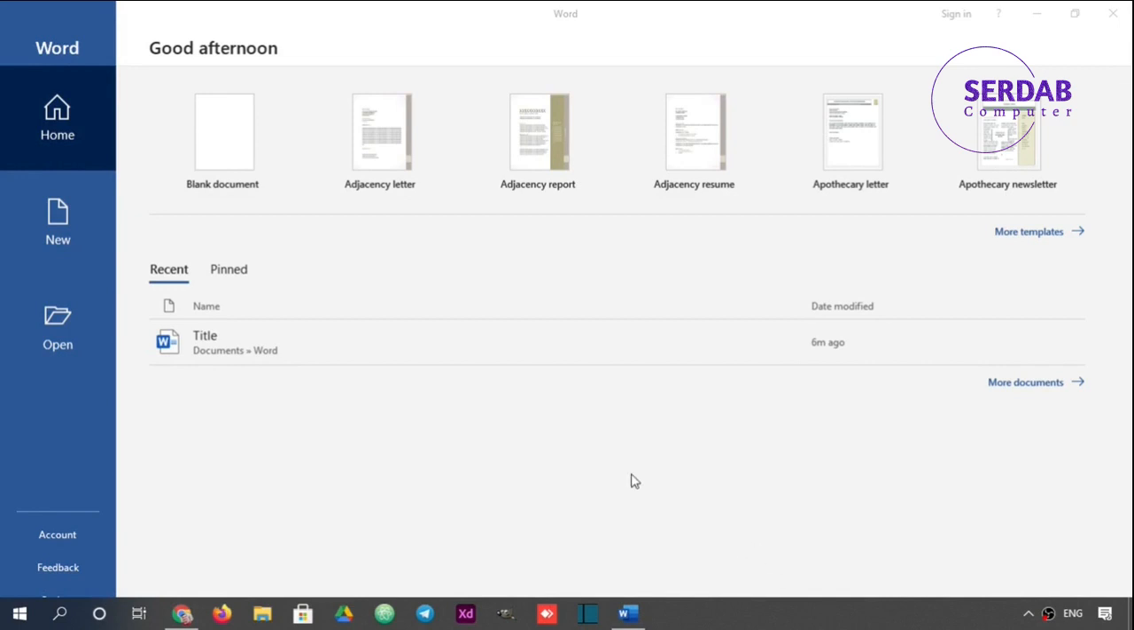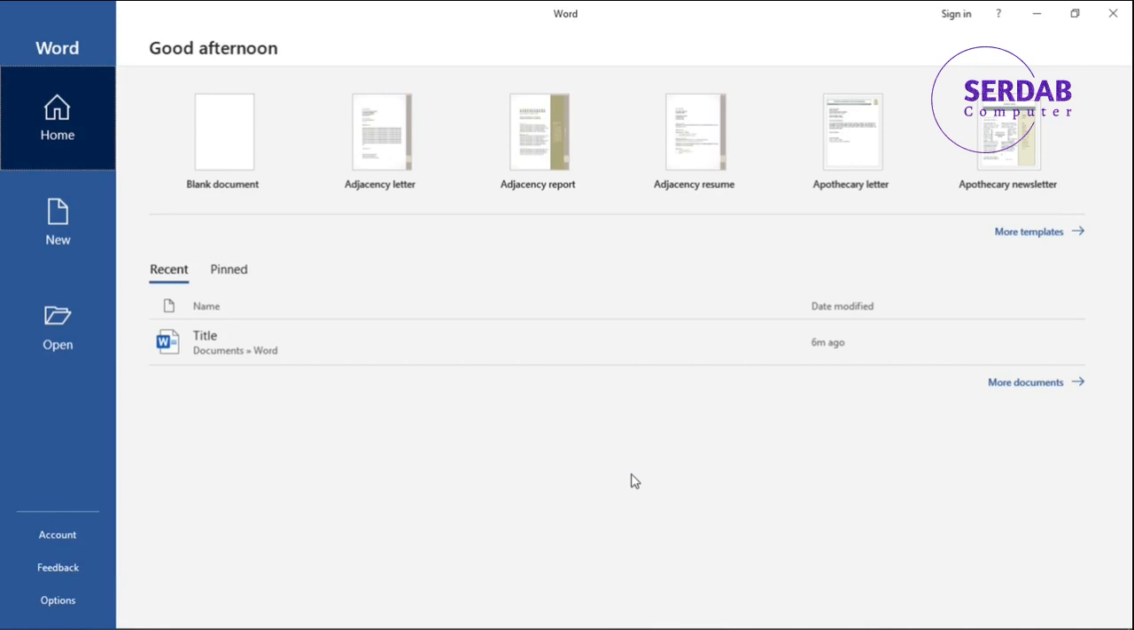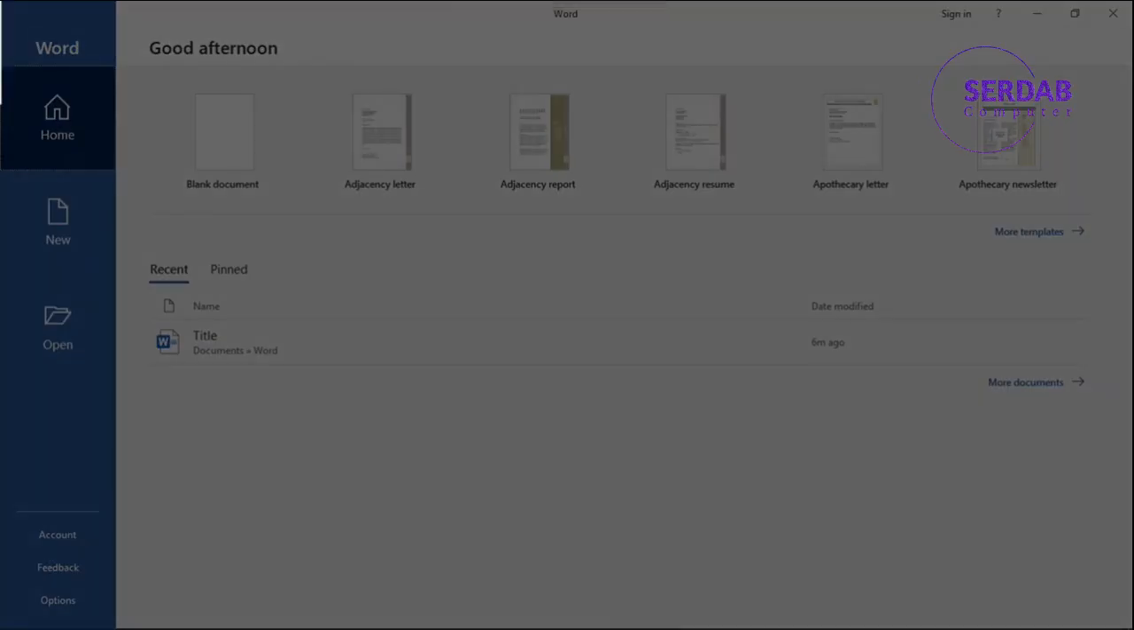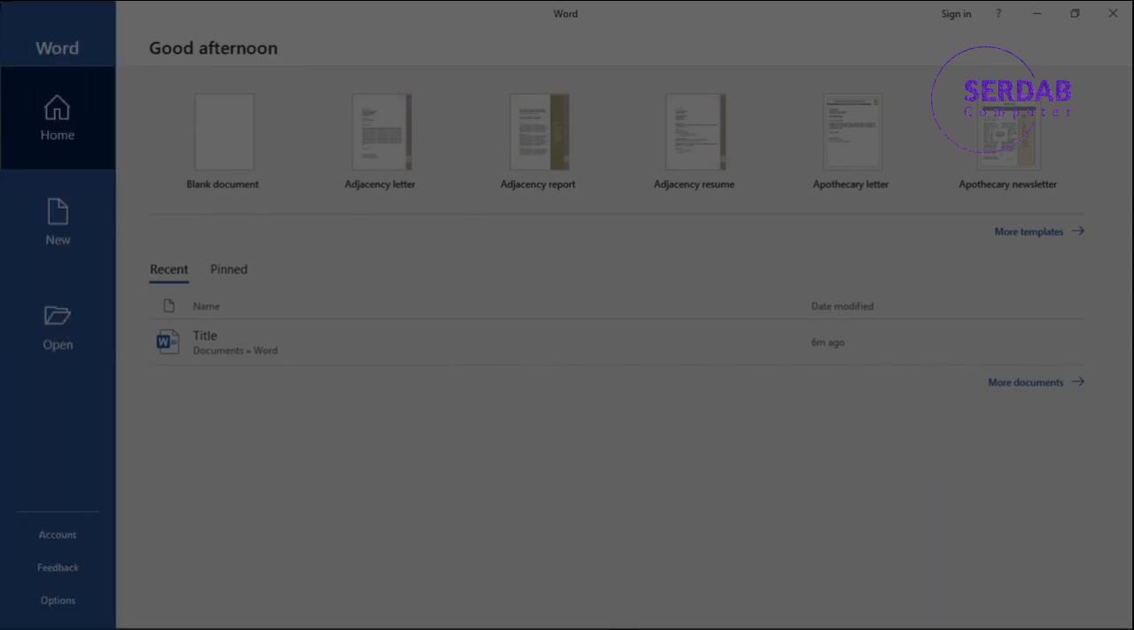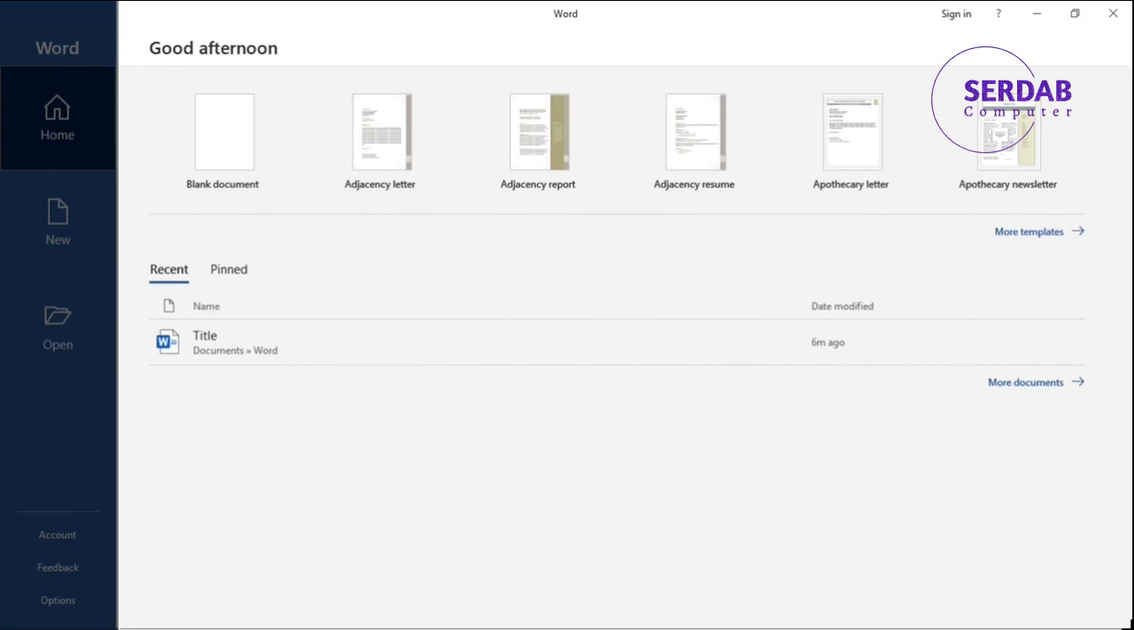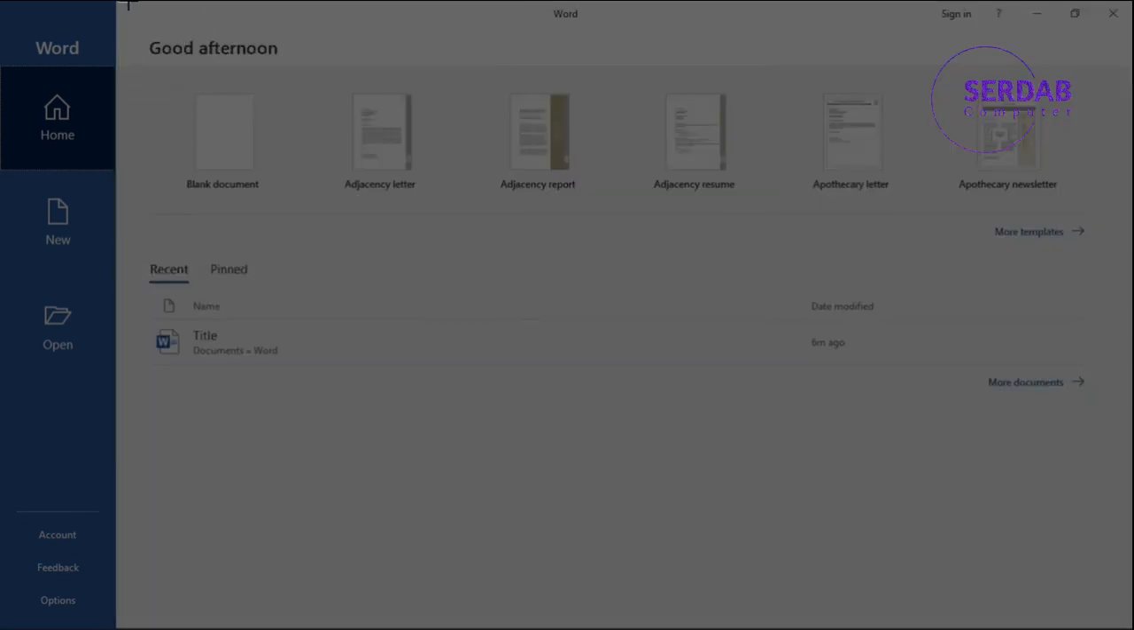So this is the home start page of Microsoft Word. When you open it first, it comes with this page. It only comes with this page. It is in two parts. Number one is this part that shows the menu for you. And the other part is this part, which changes whenever you go to the menu.